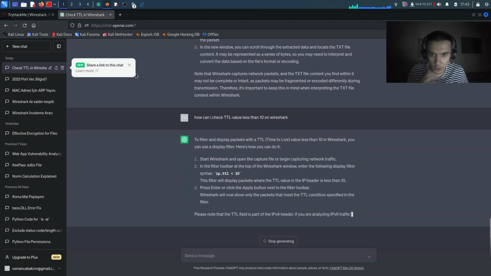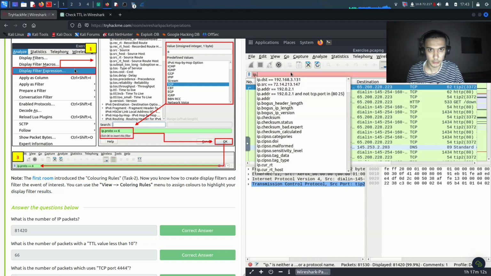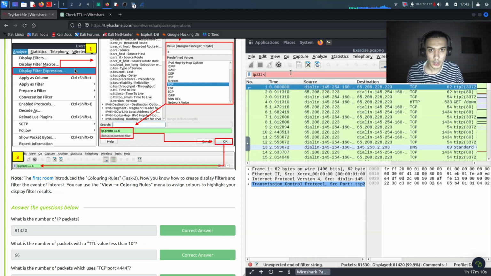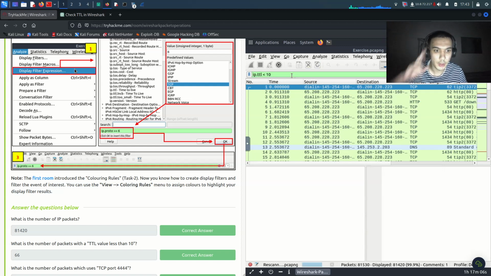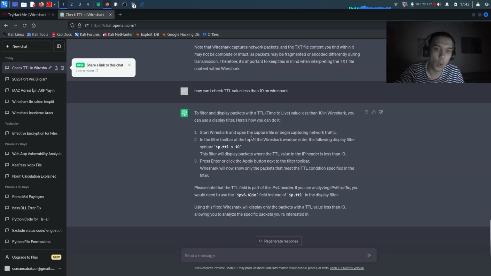Alright, just go here and type ip.ttl is less than 10. Alright, I'm going to press enter. There are 66 results, 66 packets, we got it. We just used ip.ttl less than 10, and it's giving us the packets in Wireshark.